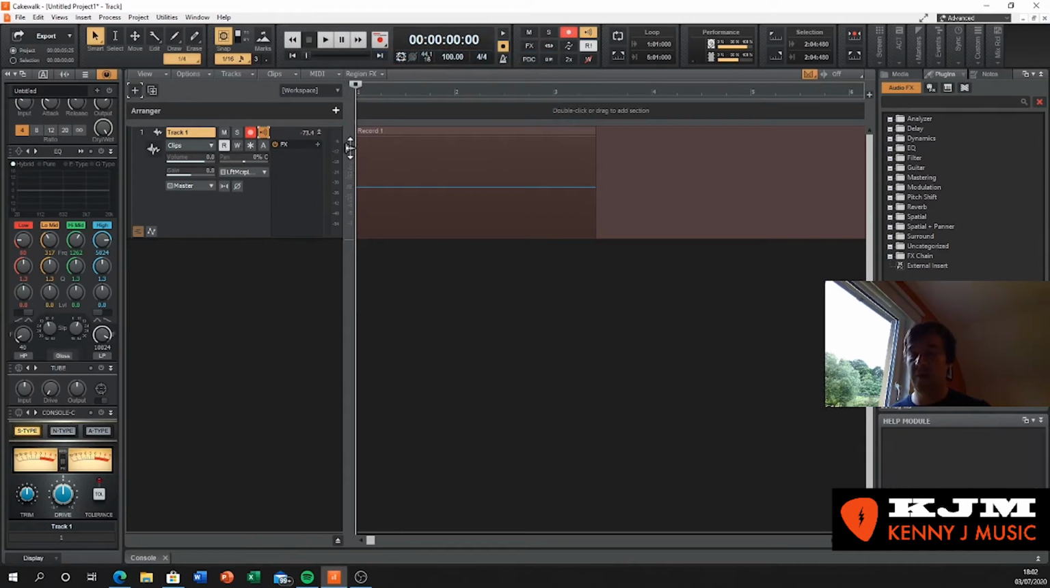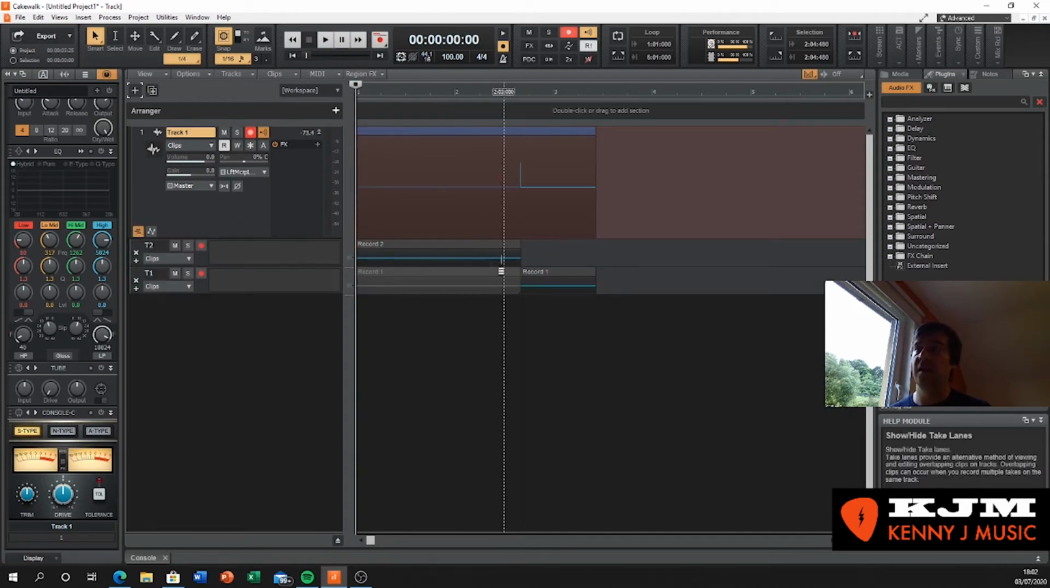If you want to, I'll just record another track, and then I'll show you where your next set of tracks is going to come up as well. So if I pause that, when I'm ready, you've got down here take lanes, and as you'll see, I've got the different lanes here that have come through. So this is what you refer to as comping, which means that you're taking a selection of your different tracks.